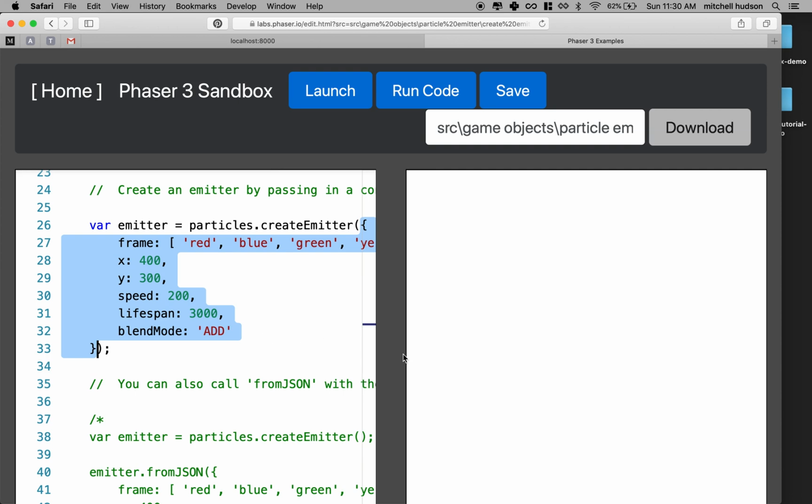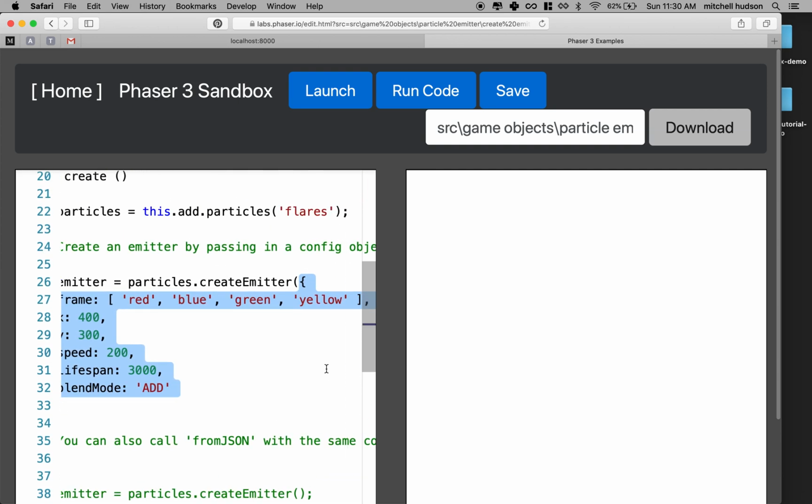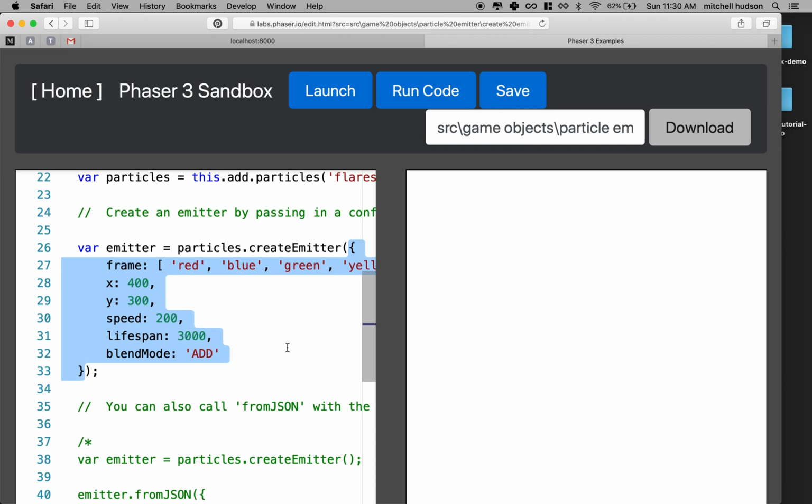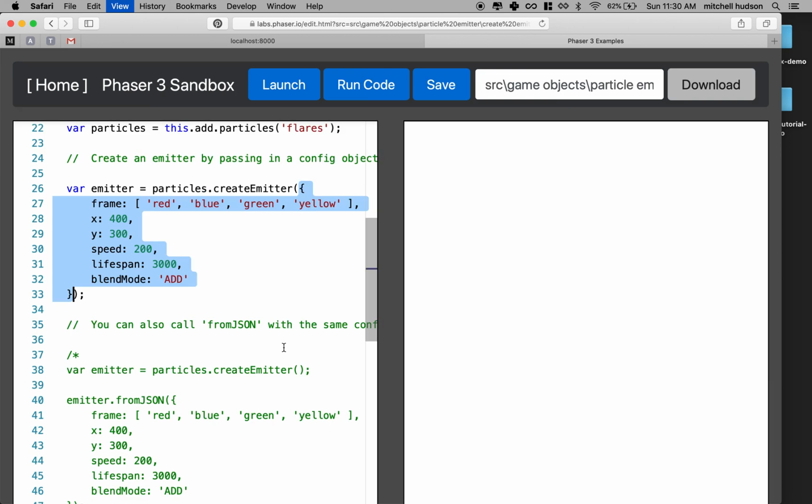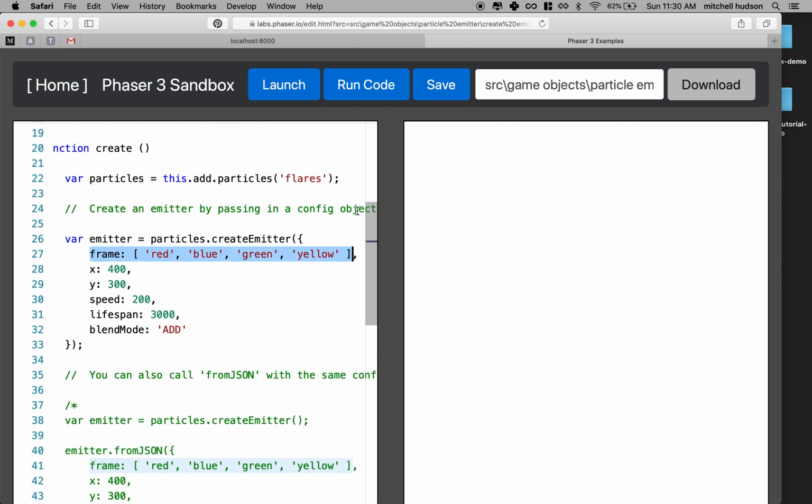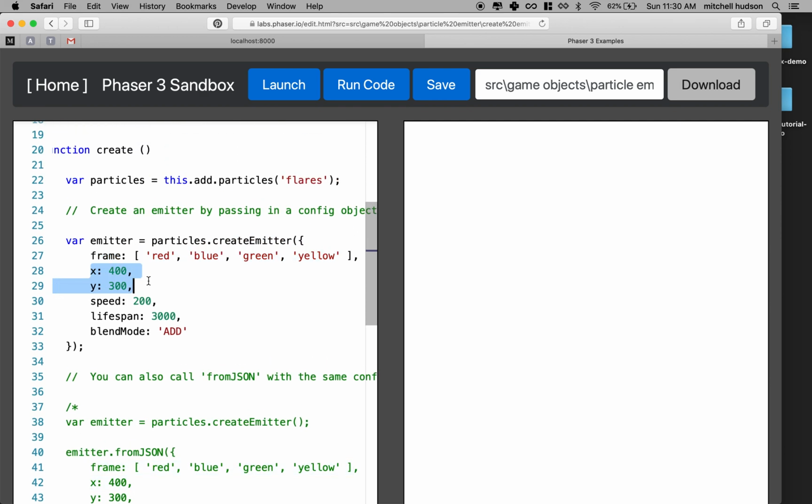Let me see if I can. I guess I can't. I guess that's okay to read there, right? I just want to make this big enough to where you guys can read it. So they've given me a frame property, right? They've given me the X and the Y property. This is probably the center point where the particles emit from. They've given me a speed. So this is like how fast the particles move. Lifespan, this is probably how long the particles live. And then the blend mode is how the particles are drawn on top of other particles, right?